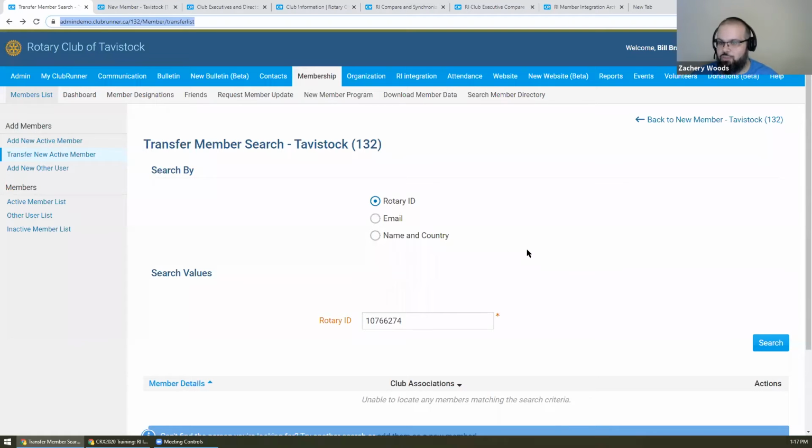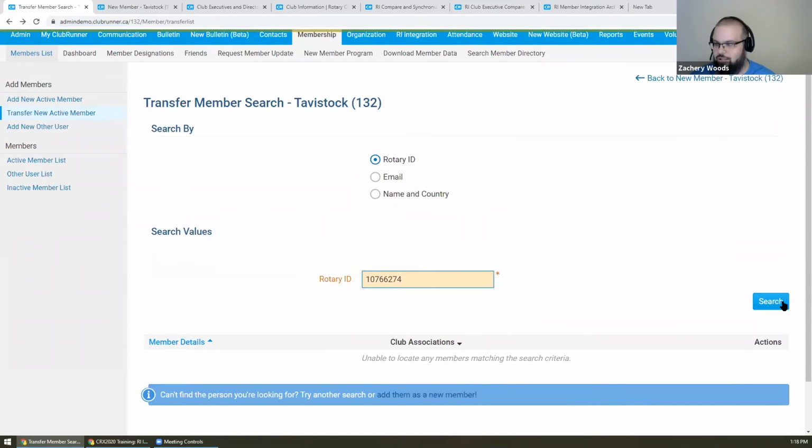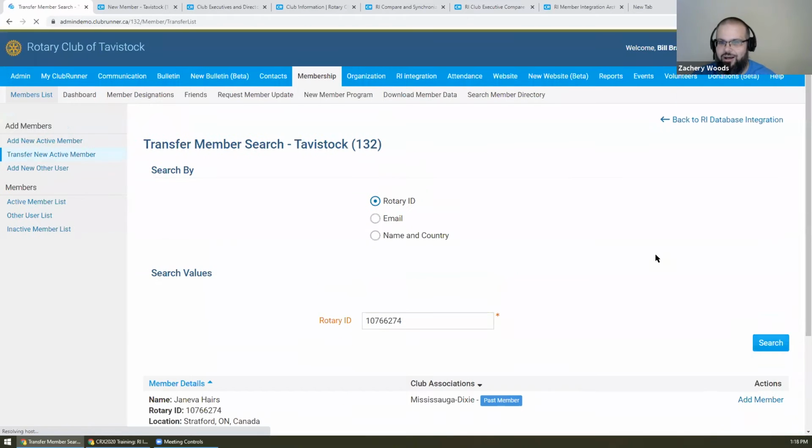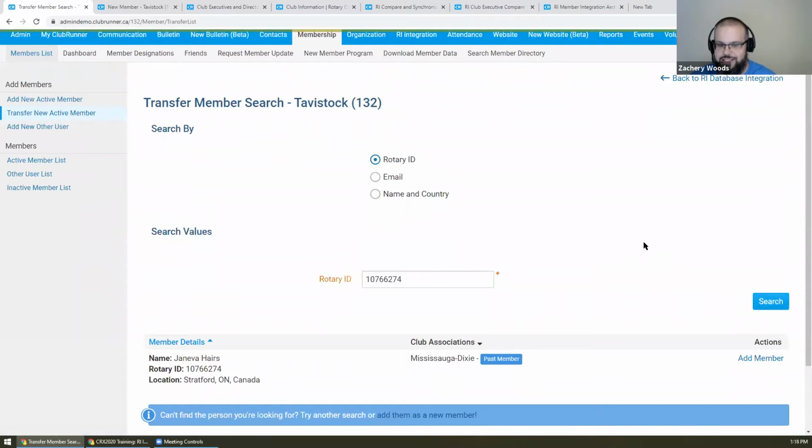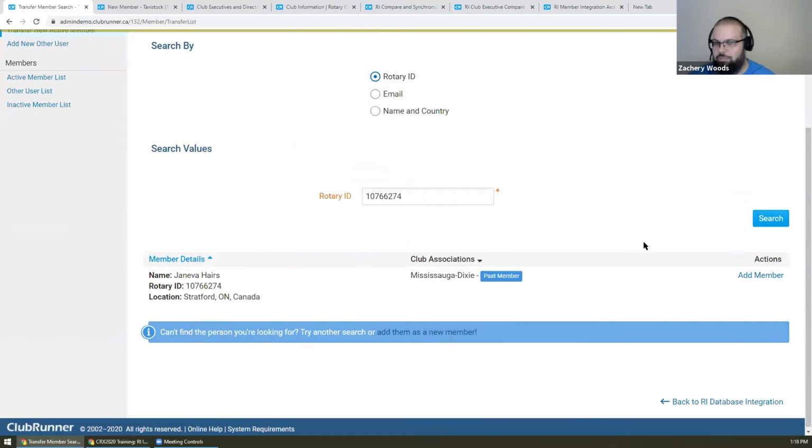We can search by a member's Rotary ID. This is great if you have the member's Rotary ID because they're transferring from another club, or maybe they're a Rotaractor, or maybe they've made donations to the Rotary Foundation but they're not yet a member, but they have their ID. This is the best thing you can use. I'm going to hit search on the ID that I've already got pre-filled in there. In almost all cases, you should only ever get back a single match on an individual Rotary ID search. Here you can see that it found a member of a different club in our area, Mississauga Dixie, and that she is a past member.